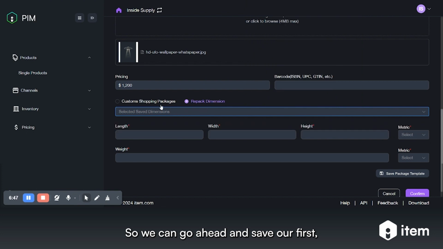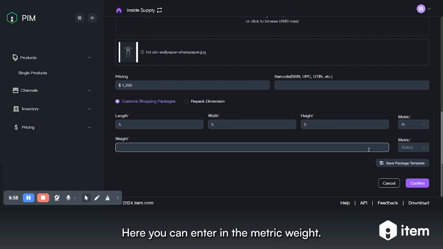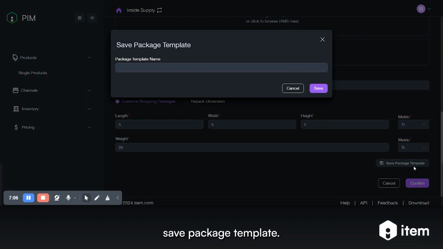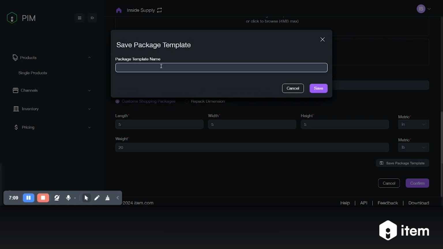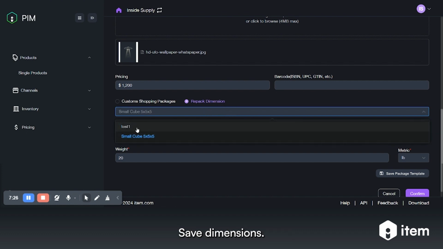So we can go ahead and save our first repack dimensions. If we enter, for example, this one is a 5 by 5 cube. Here you can enter the metric weight, we can say 25. And then we can click save package template. We can call it small cube. Once the template is saved, you will be able to locate it from the repack dimensions, saved dimensions.